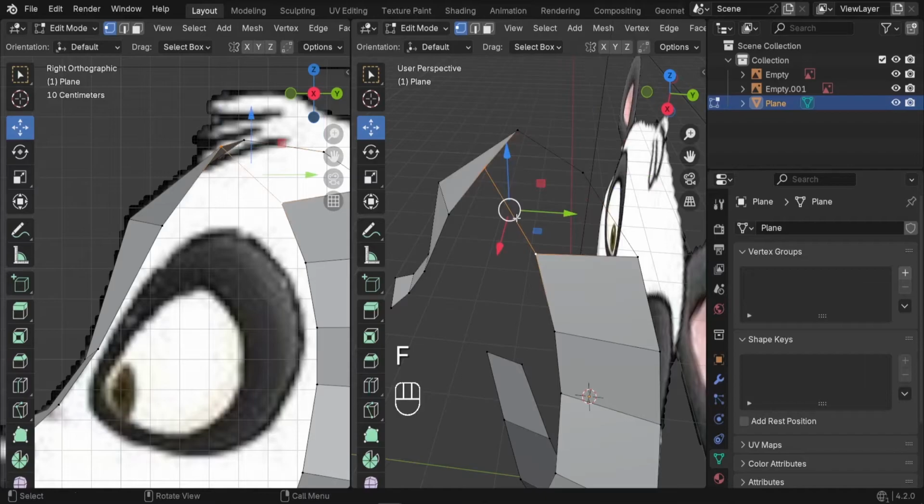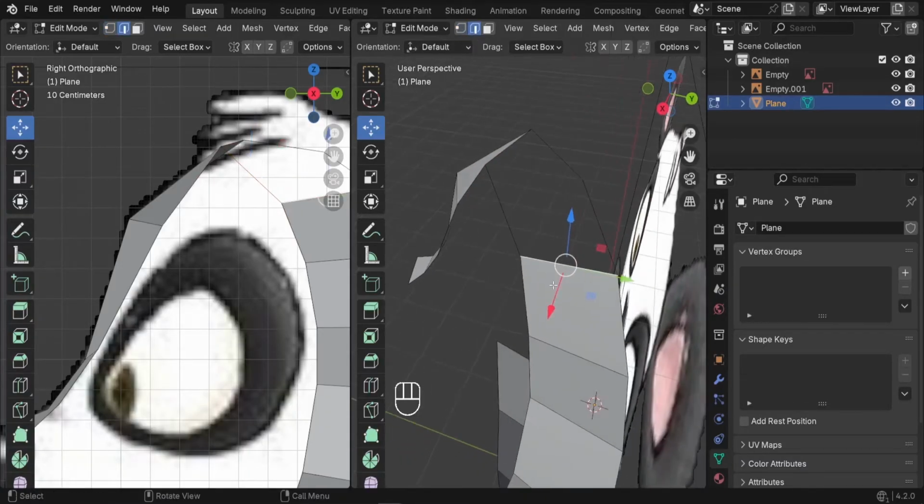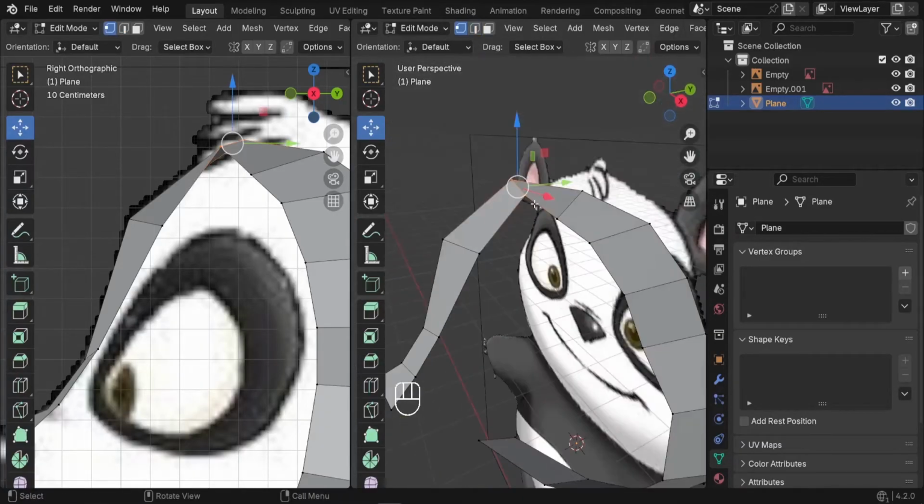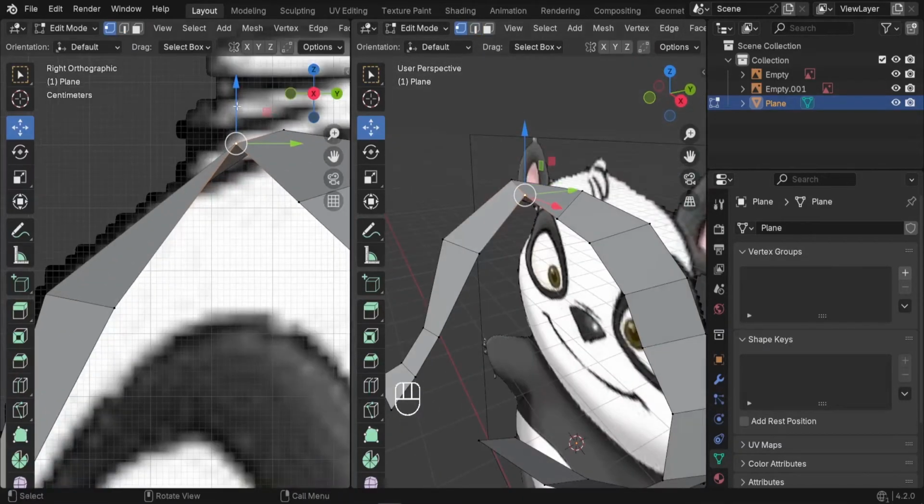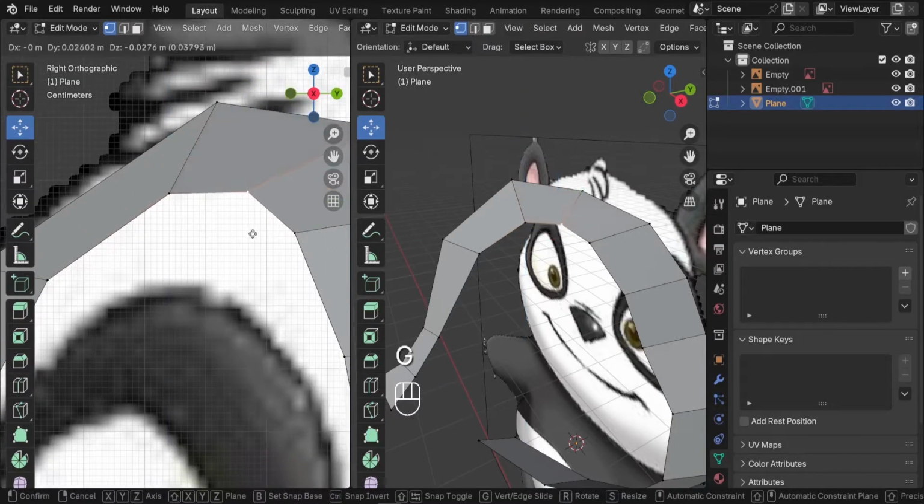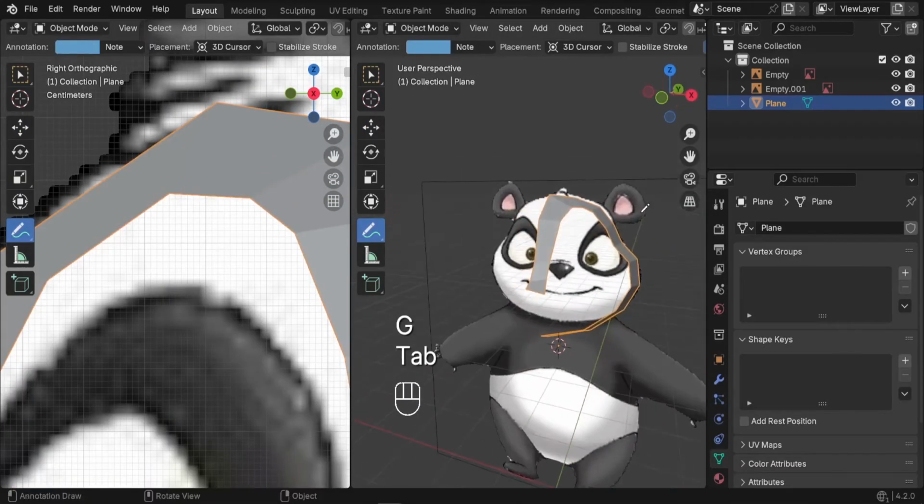We can press F to fill it, and we can press Ctrl R to insert an edge loop inside it. This way, if we select this edge line and press F twice, we're going to be filling this part perfectly. This vertex here needs some care, so we have to push it down here to make it go with the flow of vertices, something like that.